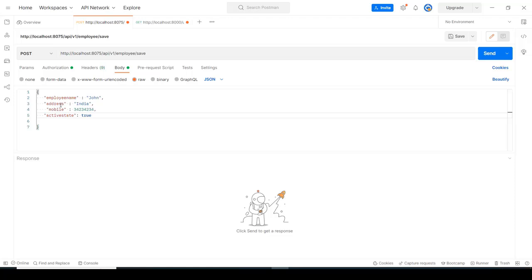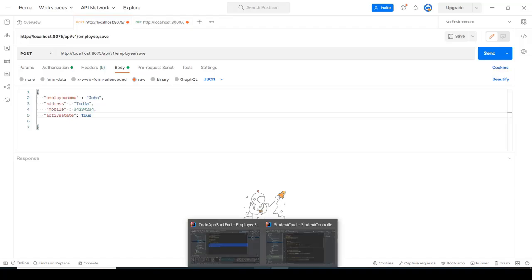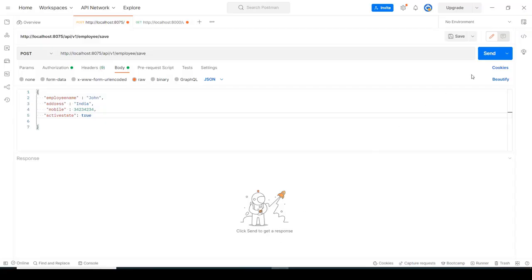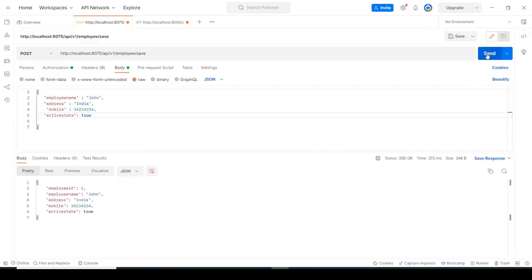Employee name, address and mobile. These are the data coming from the front end via the DTO format. Here is the DTO format. It is passing to the controller, passing to the service interface. It is passing to the service IMPL. It is passing to the repo and the database via the entity format. Right. That's the thing you have to write. Now let's test it. Click send button.